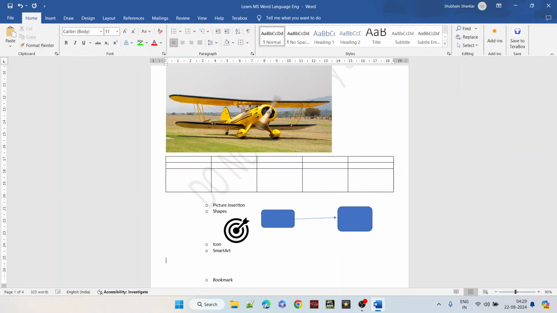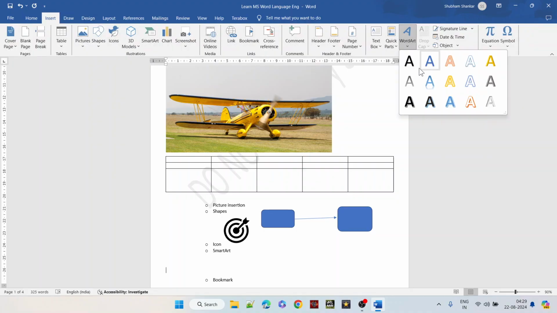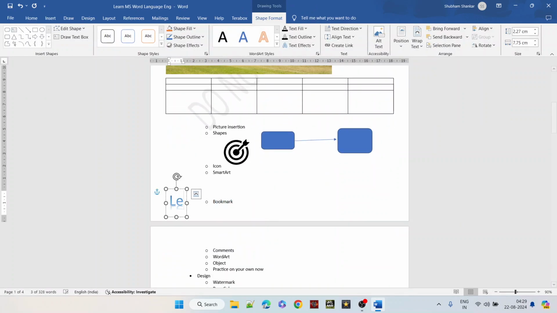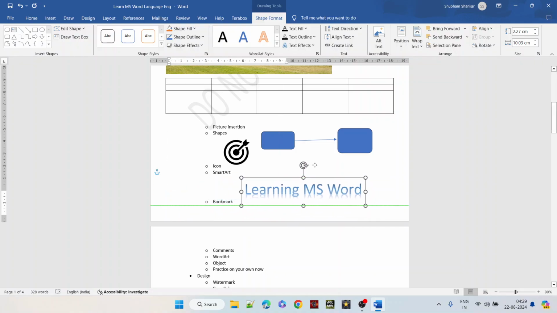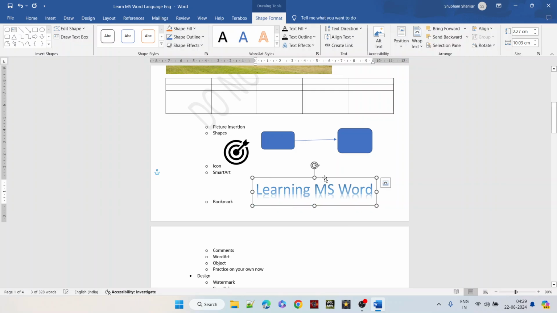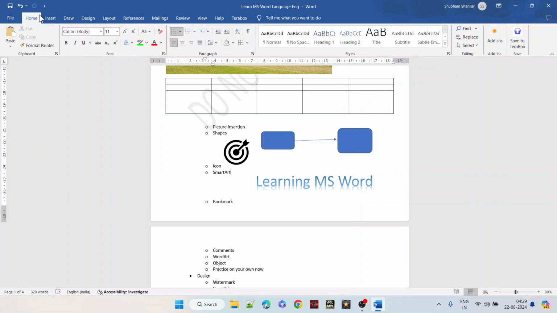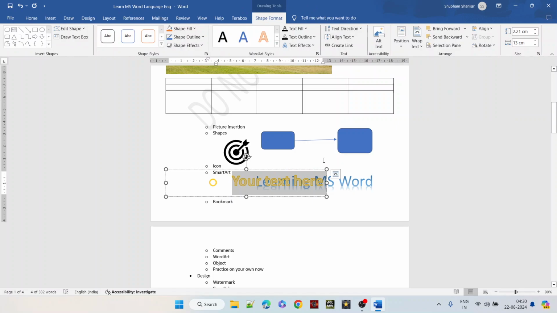Then we have got options like SmartArt. So this is again an interesting thing. If you want to make your document really very catchy, then this is something which is offered by Microsoft Word. Learning Microsoft Word. And you can hold it from here and move it wherever you wish to. You can also see some more cool SmartArt and practice more. I will show you one more.